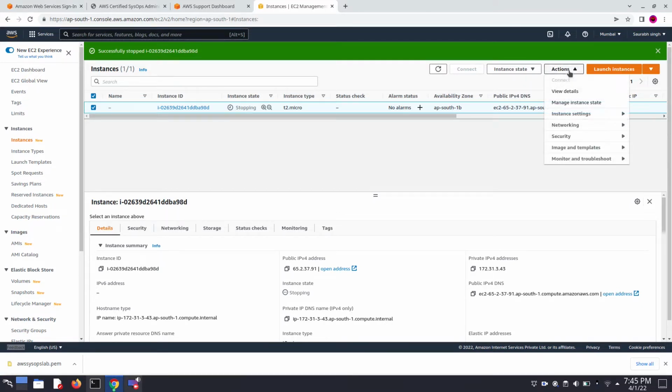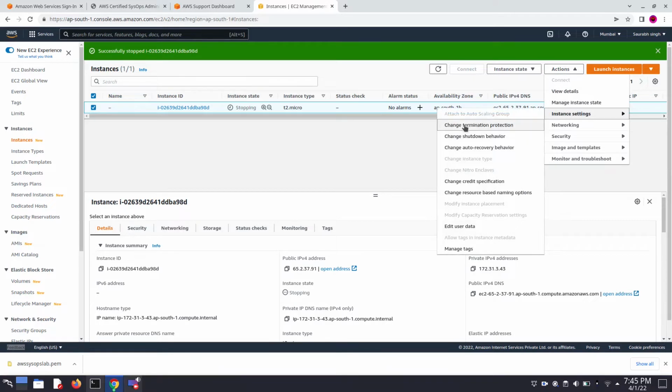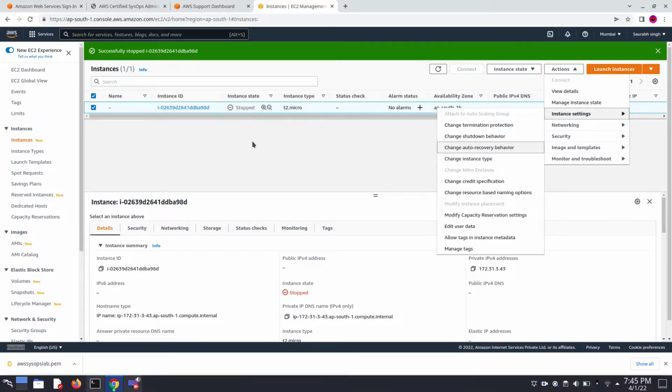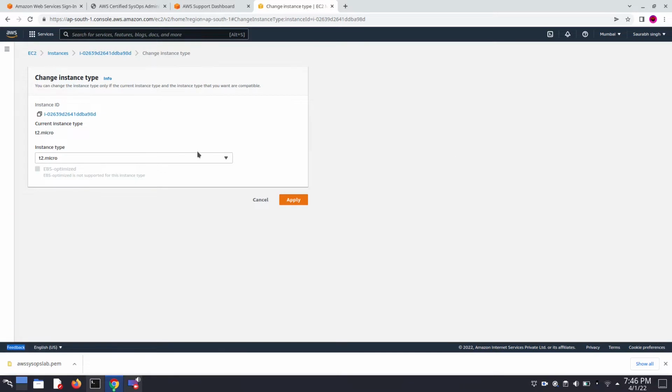So now go to Action, now go to Instance settings. Here we can see the Change instance type option is not enabled because our EC2 instance state is just stopping, not in the stopped state. So always remember, we can only change the instance type when our instance state is stopped. Now our instance state is stopped, and our Change instance type option is enabled.